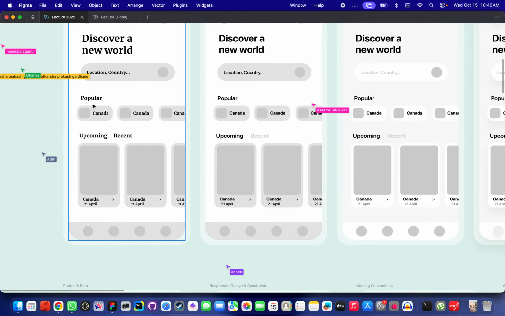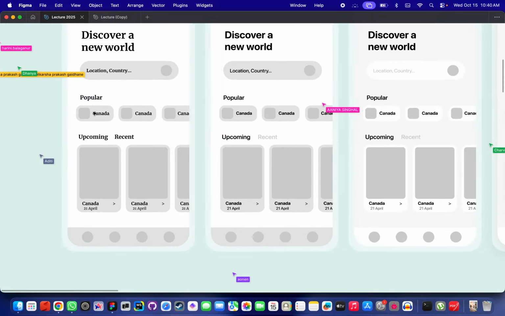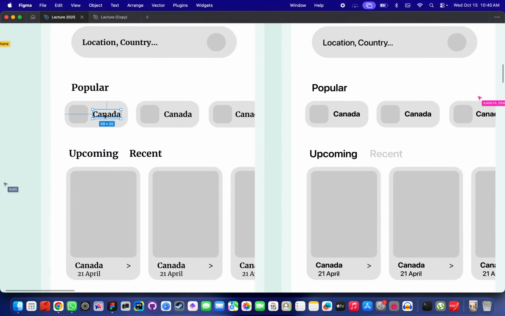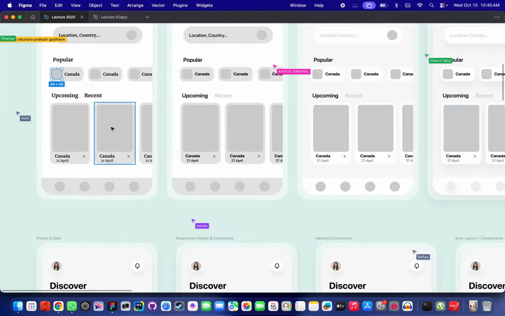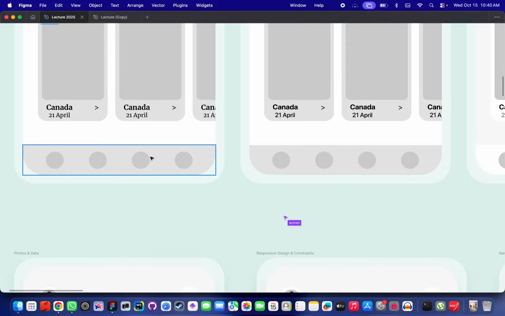And then I know that I have a small card and a large card. So I'm categorizing that as popular and upcoming, and then putting some, how do you do it? There's just a text field and then a frame inside another frame. It's as simple as that in auto layout, right? I do that. And then I know that I have bottom navigation, I do this.